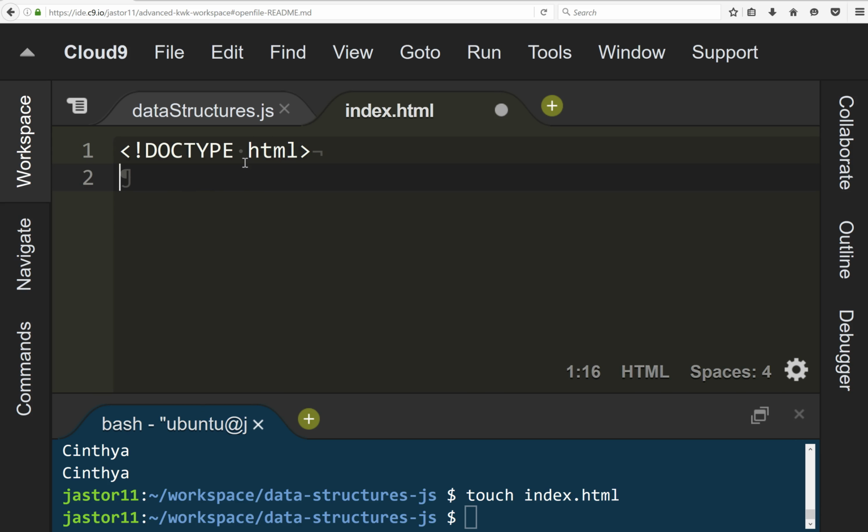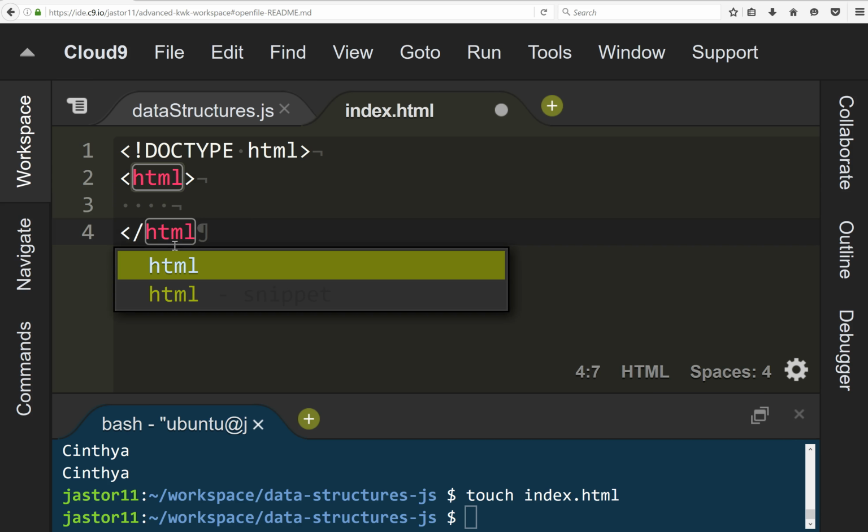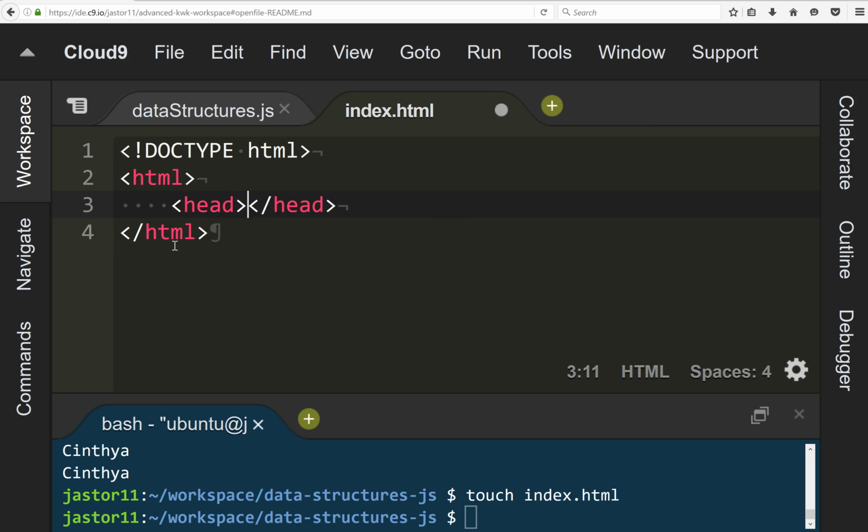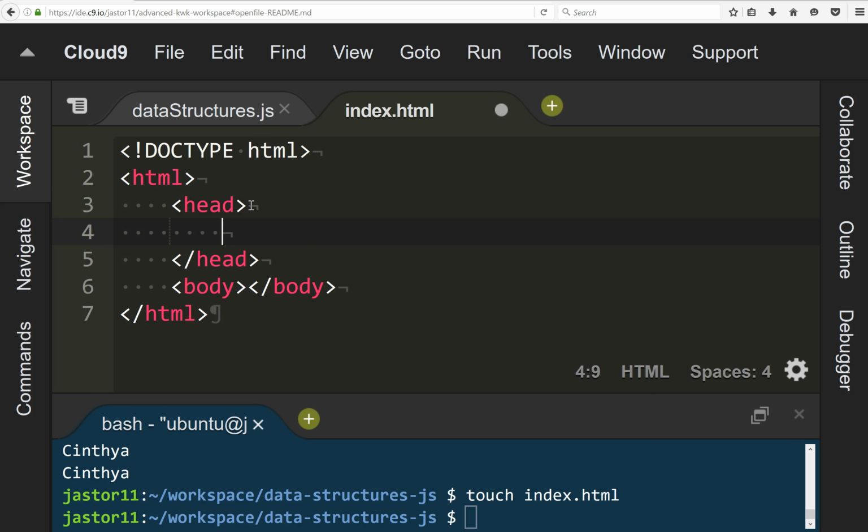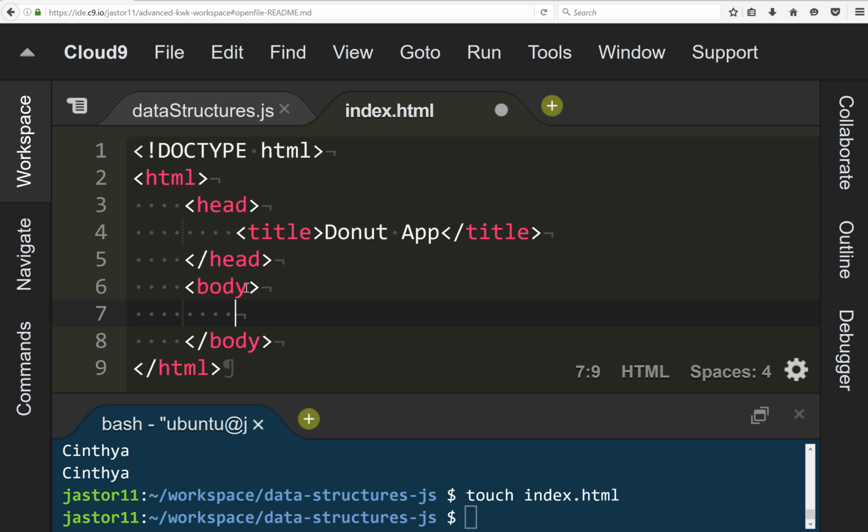Doctype HTML, head, HTML. Head, body. Cool? Then let's put a title in here that says Donut app. And in the body, we will create a header. Let's just say Donut line app.